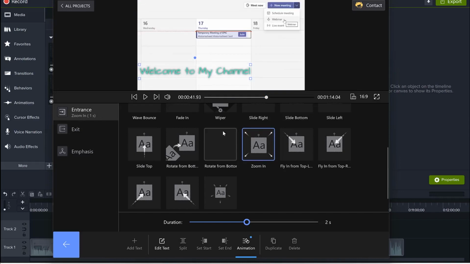You can see how it zooms in. So this is the entrance. You can do that as well in the exit. In the exit, you can play around with the duration. Right now it's set to 2 seconds. The duration of the animation is set to 2 seconds. You can increase or decrease depending on how long you want the text to remain on the track.